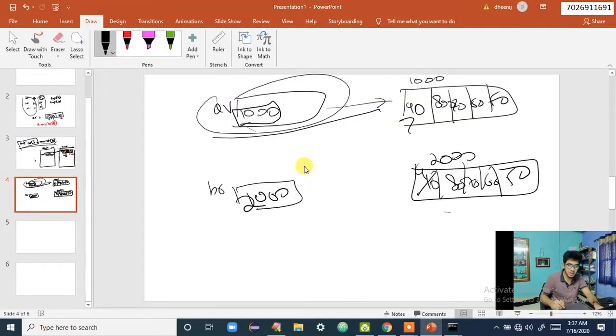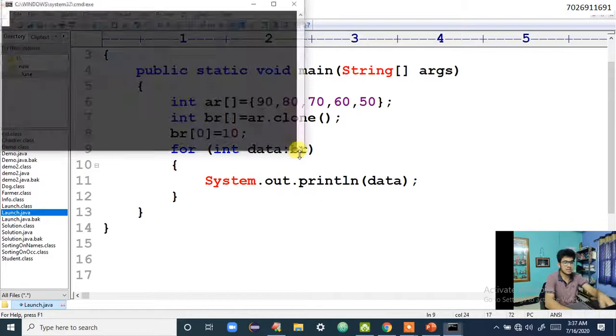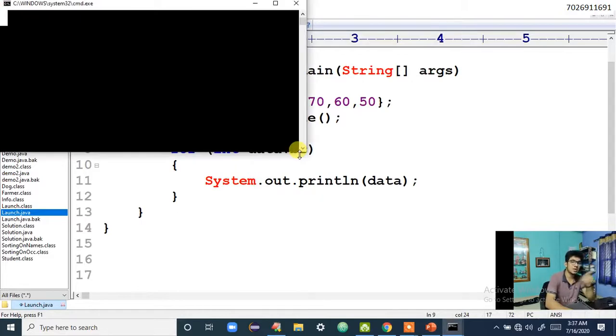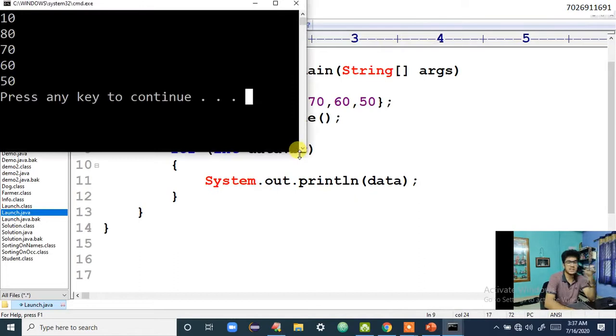So BR of 0, it is 90, right? It will change to what? 10 now. So let's check. I am printing the BR elements. Did it change to 10 or not? Let's see. I'll compile and execute. It has changed to 10.